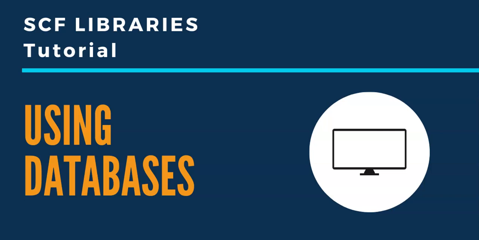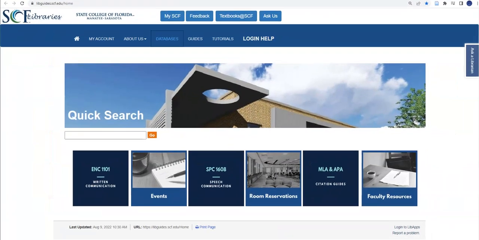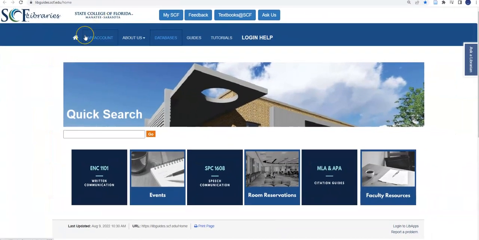I want to show you a few tips on how to use the library's databases. We're going to talk about what the databases are, where to find them, and how to use them. First, you need to start at the library's main website, scf.edu/library.